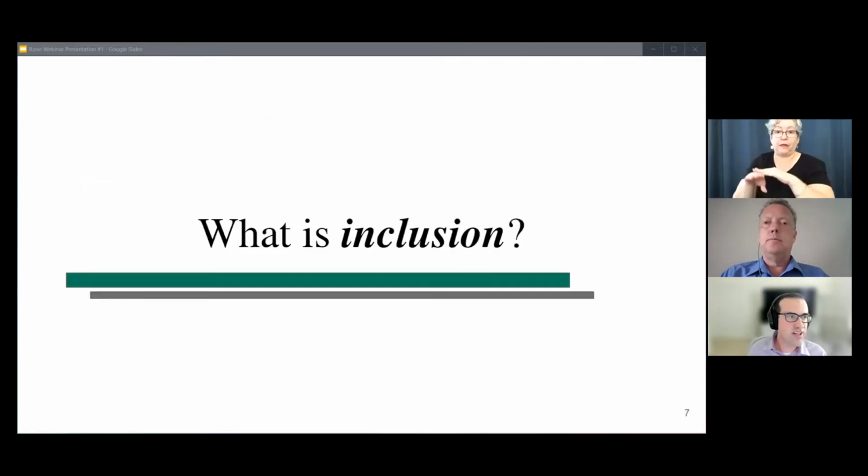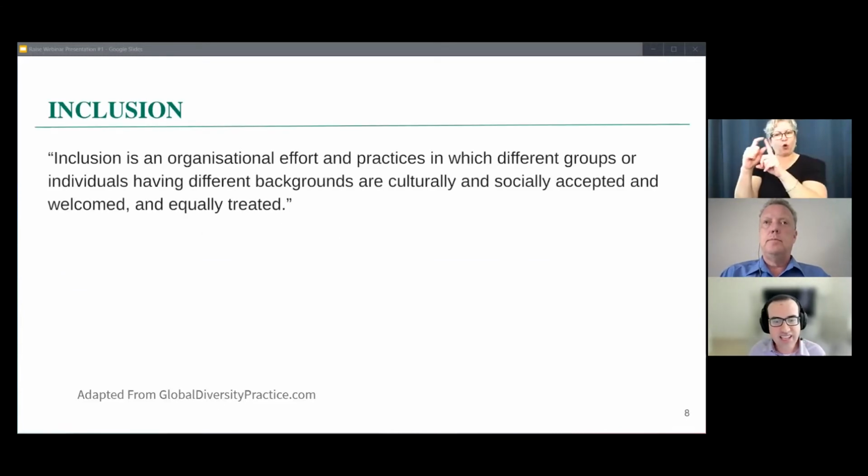So let's start off with just what is inclusion. It's a buzzword that we hear a lot of, and we've got an adapted definition from globaldiversitypractice.com. It says inclusion is an organizational effort and practices in which different groups or individuals with different backgrounds are culturally and socially accepted, welcomed, and equally treated. Inclusion is a sense of belonging. Inclusive cultures make people feel respected and valued for who they are as an individual or group, and it helps individuals and teams achieve their maximum potential. Because the opposite of inclusion is exclusion, obviously.